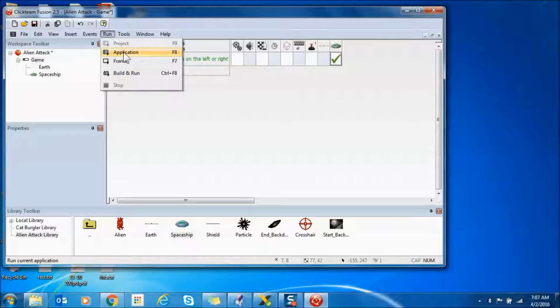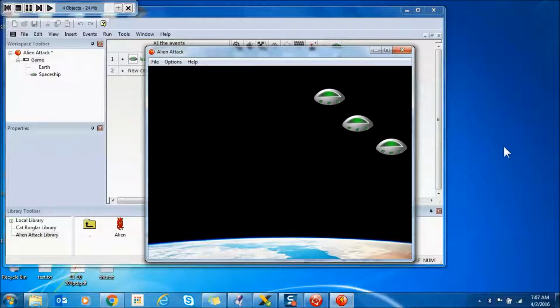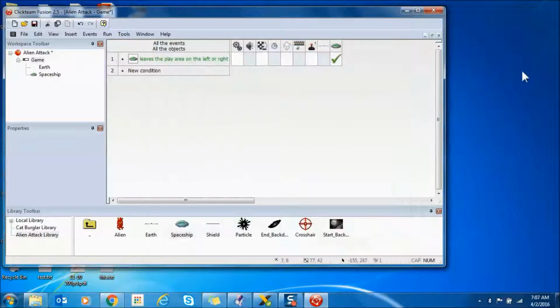Go run, application. So now my spaceships bump to the end and they all start going on their own individual paths. See, that's what I want to happen. So they all look like they're independent, but they're all actually following the same path movement. So I'm going to go back to my frame, my game frame.